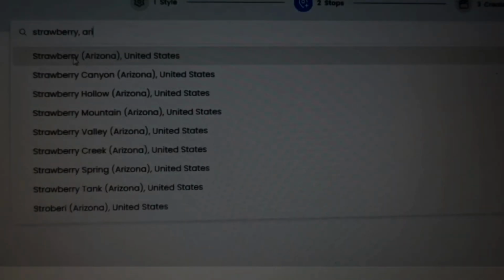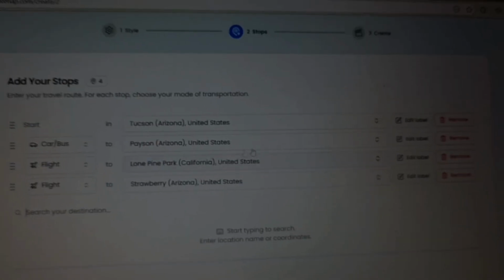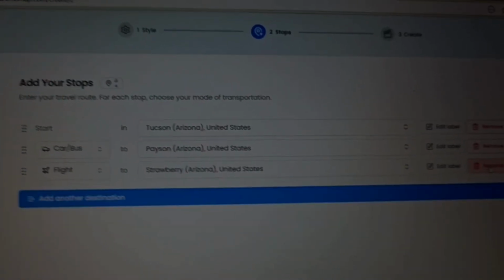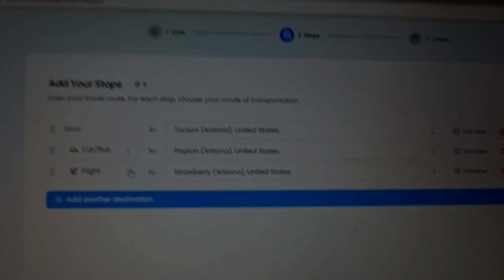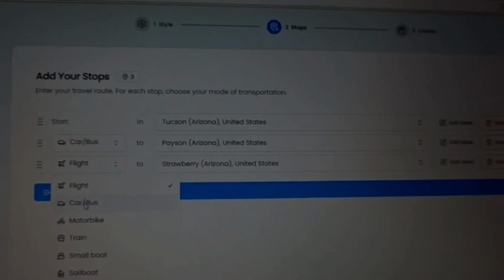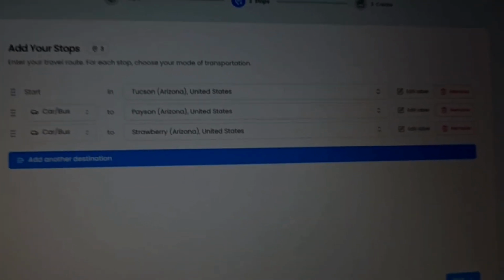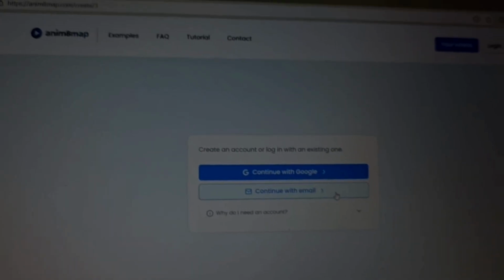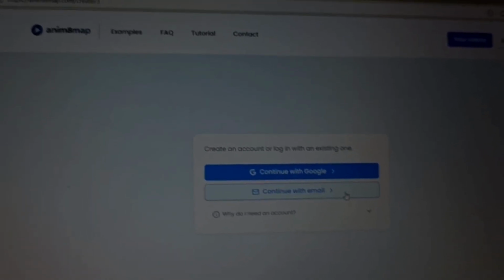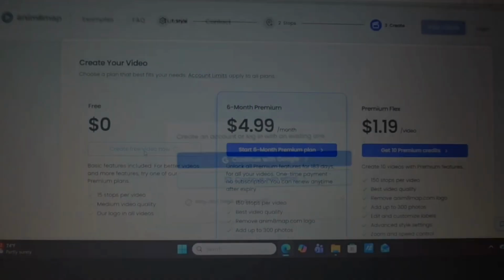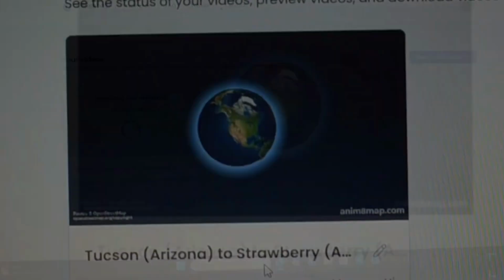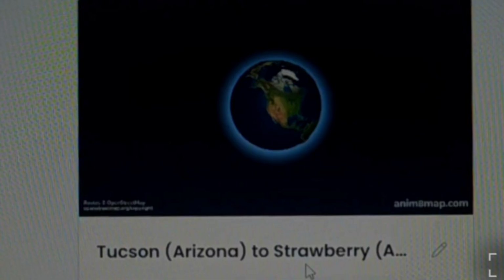Then I started a search for Strawberry, Arizona. And I don't want this one, Lone Pine, California. I was looking for Pine, but it didn't come up, so I'm going to remove that. And I'll change this to car or bus. And then next. You continue with email or Google, and I'm going to put my email in. Create a video now. And we'll play it.